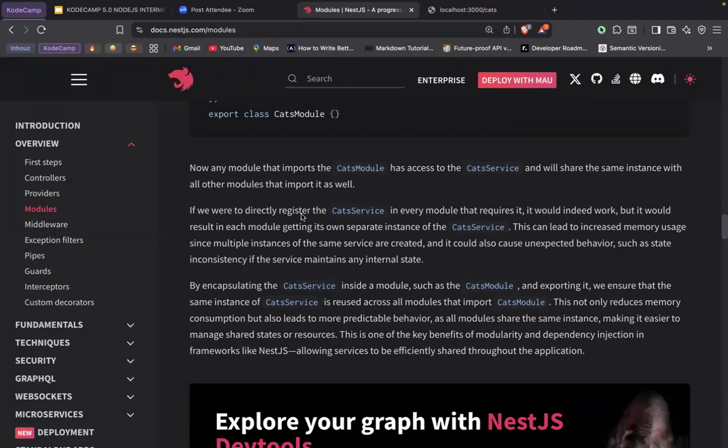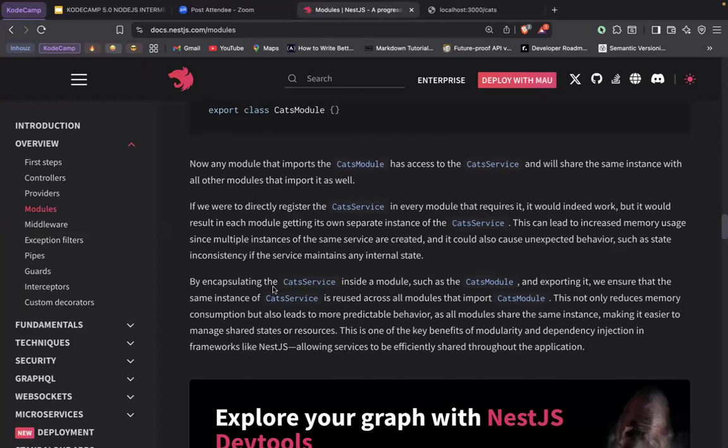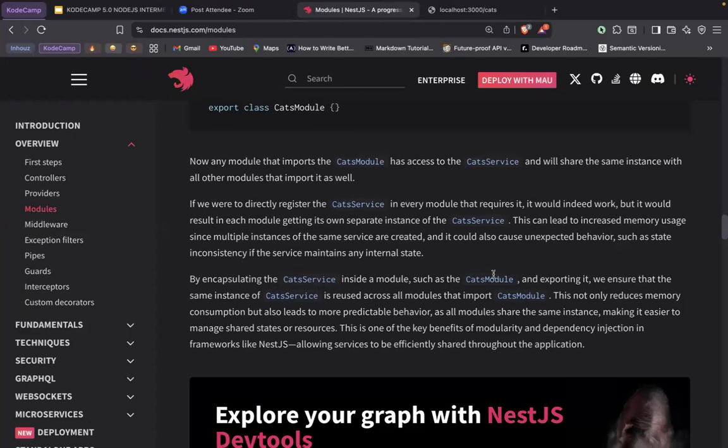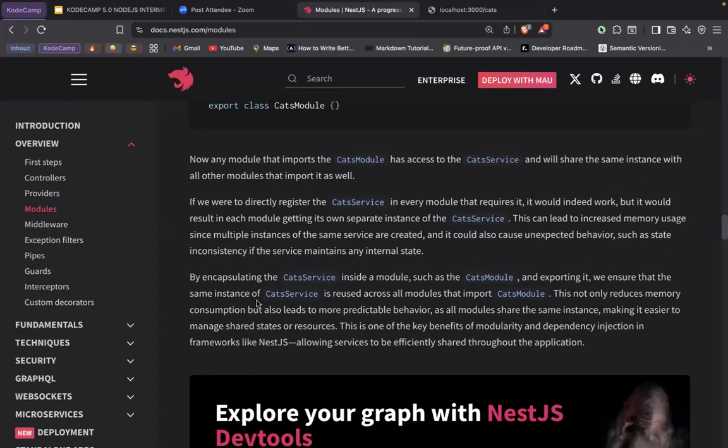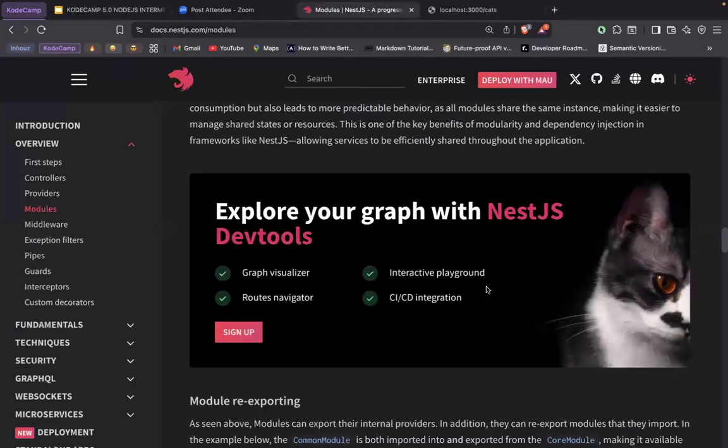If we were to directly register the cat service in every module that requires it, it would indeed work, but it would result in each module getting its own separate instance of the cat service, and that is not what we want. This can lead to increased memory usage since multiple instances of the same service are created, and it could also cause unexpected behavior such as memory leaks, or state inconsistency if the service maintains any internal state. So by encapsulating the cat service inside a module, such as the cat module, and exporting it, we ensure that the same instance of cat service is reused across all modules that import it.